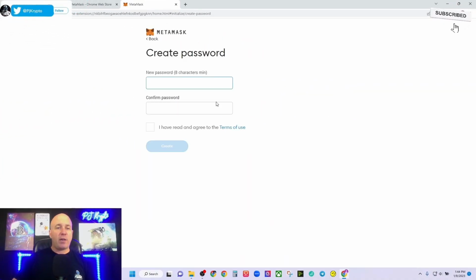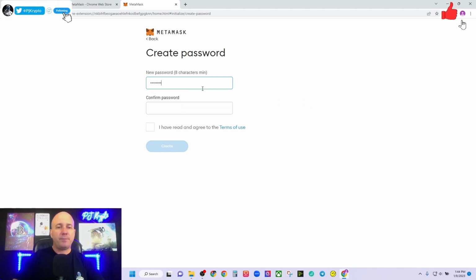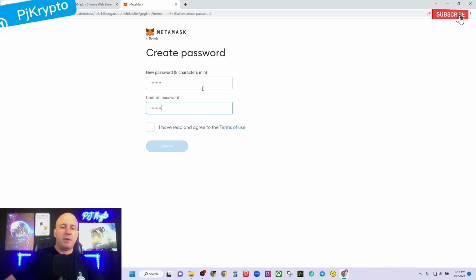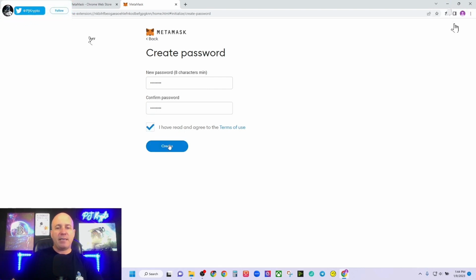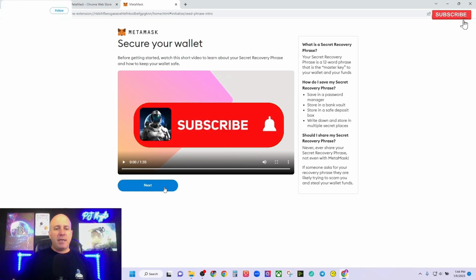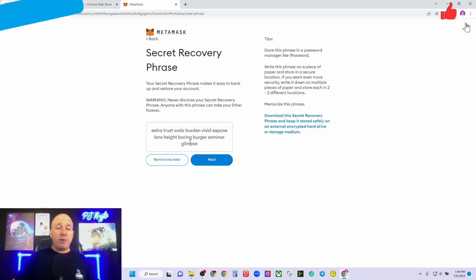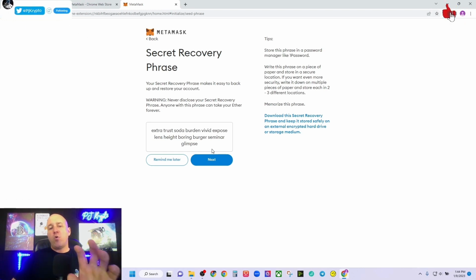Okay, so create wallet. Now I'm going to go ahead and type in a password. And then I'm going to click, I have read and agreed to the terms, click create. Now we're going to go into securing our wallet. This is the passphrase that you're going to set up for your wallet. I'm going to go ahead and reveal this because again, this is a test for me. This is not something that I'm going to use going forward, but for you, you're going to write this down on something that you can store in a safe location.